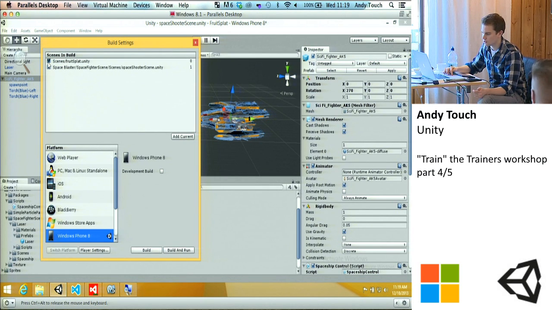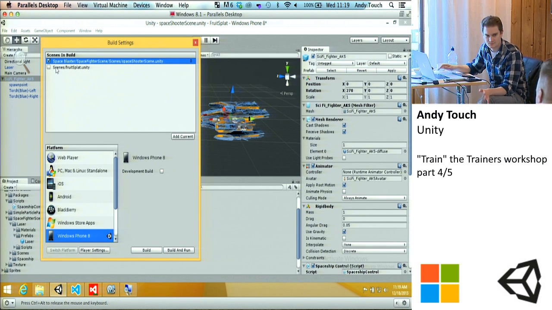What we can do is just toggle that off, so we say we don't want that one to load, we want this one to load instead. Or you can alternatively drop it above the other one. So make sure you have Space Blaster active and nothing else active as well. We want that one to be the scene that we see.